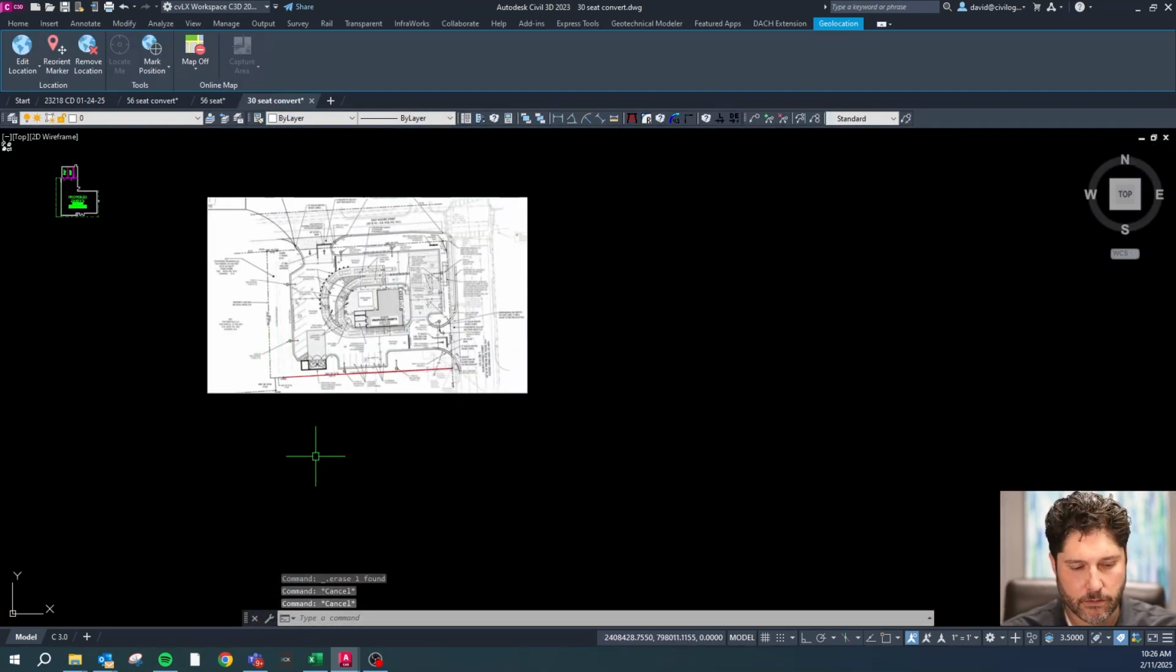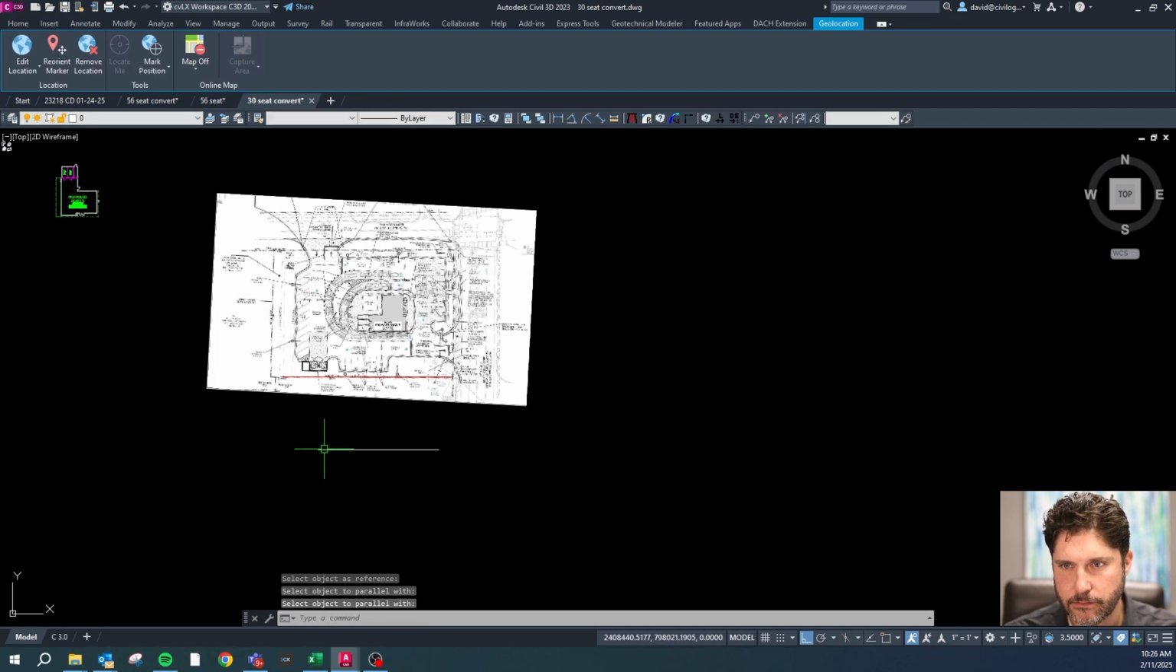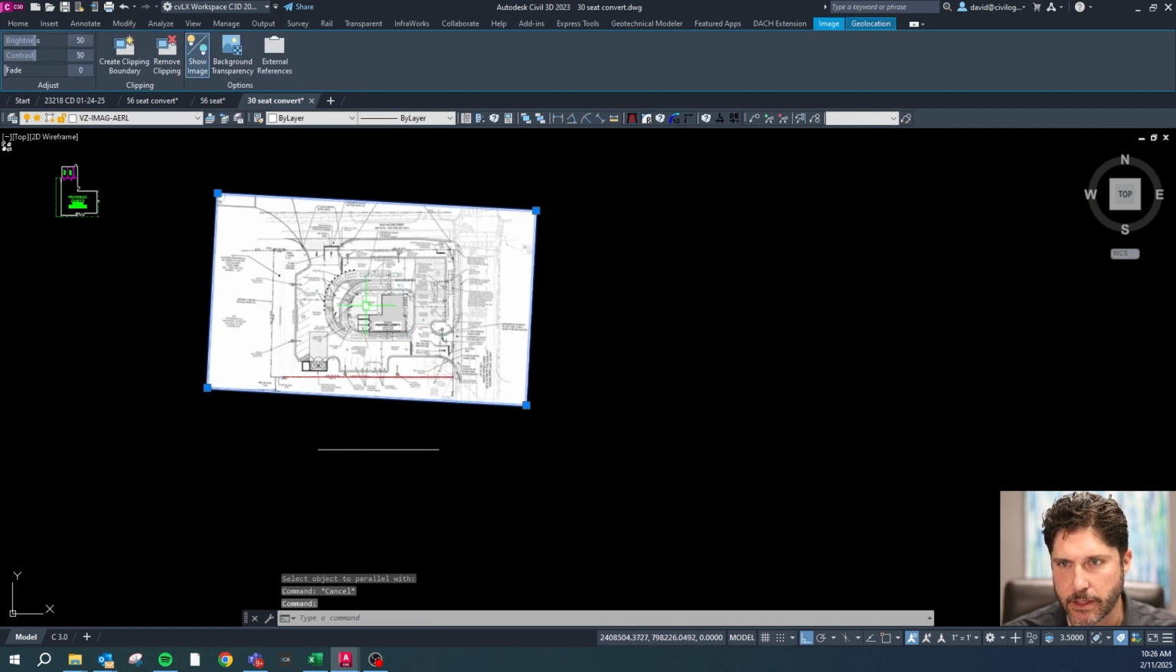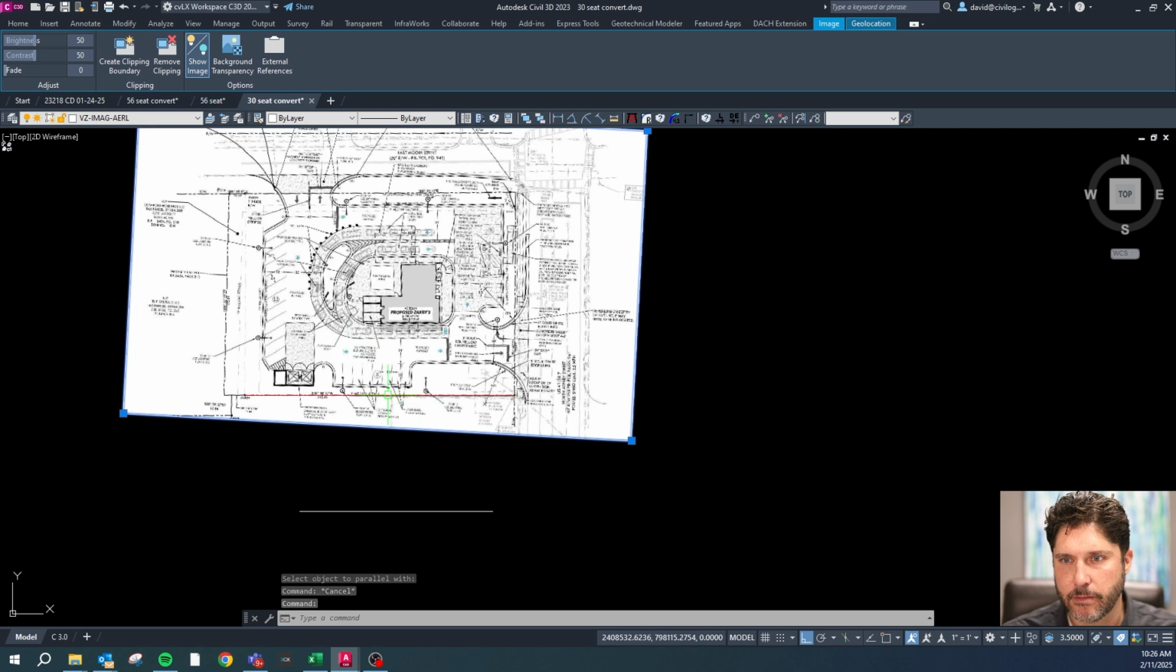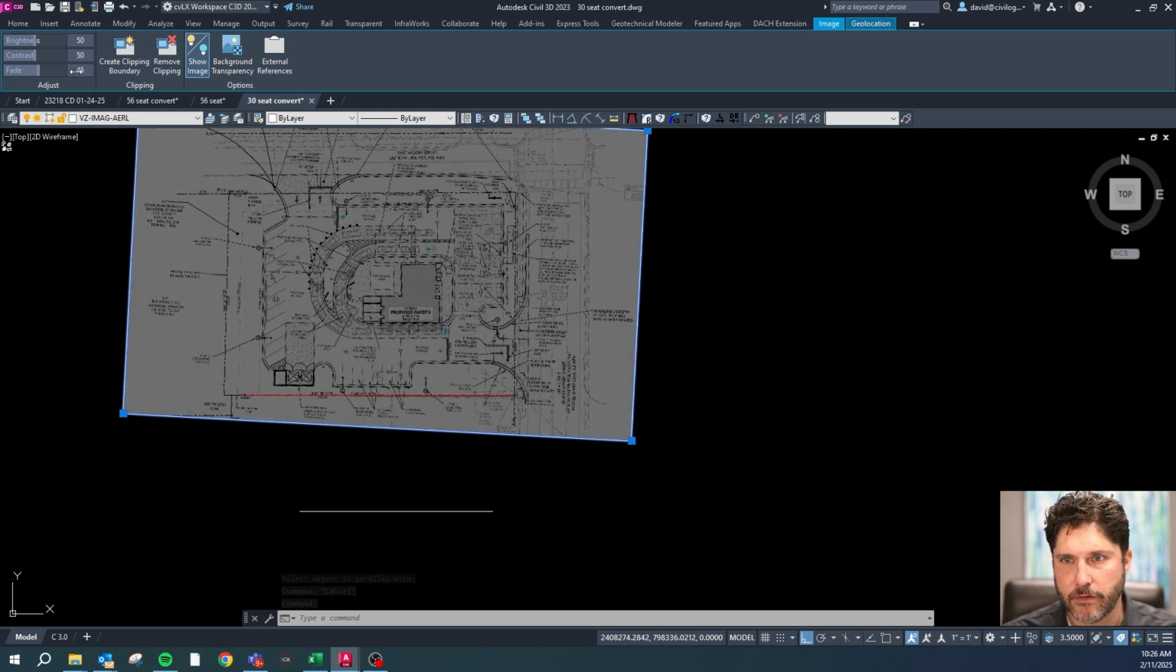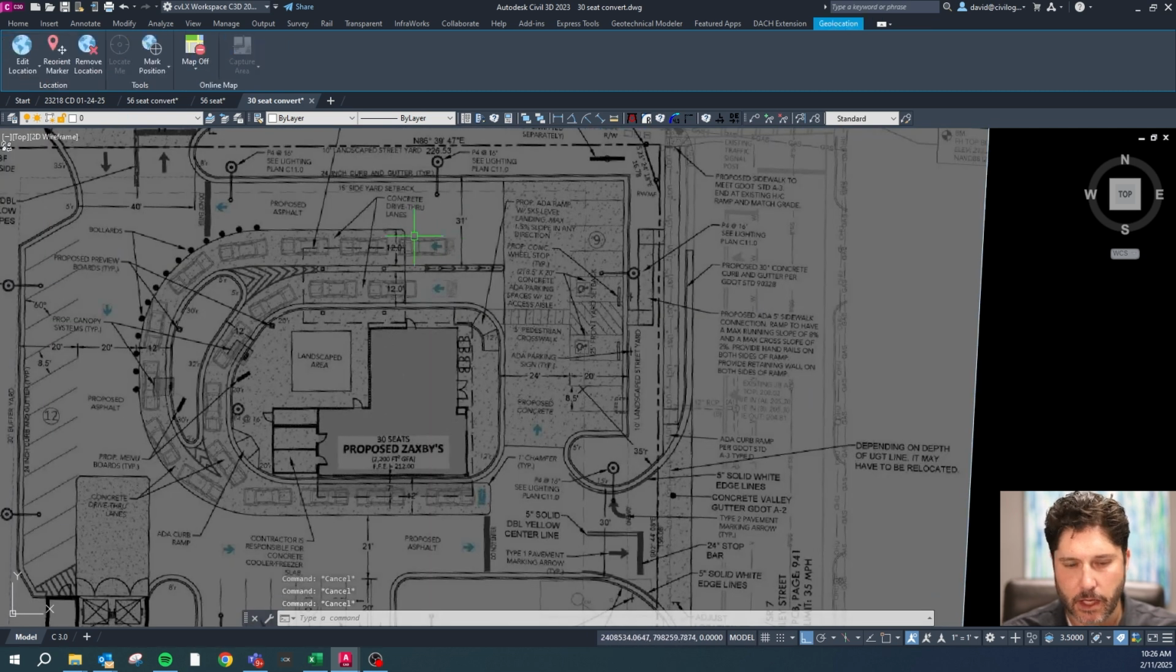Okay, and now just to make it easier, we're going to rotate the whole thing using the RP command like that, so that now the site is orthogonal. And then it's going to be a little hard to see some of these lines, so I'm going to fade this down a little bit. And we're going to start wireframing.